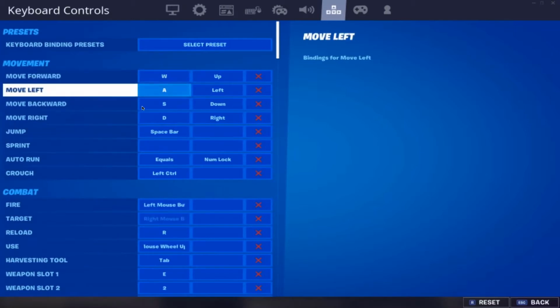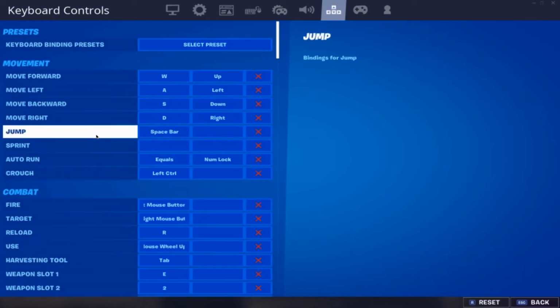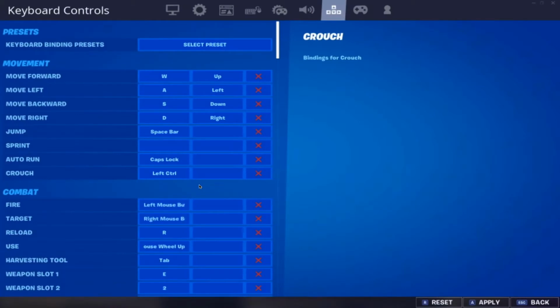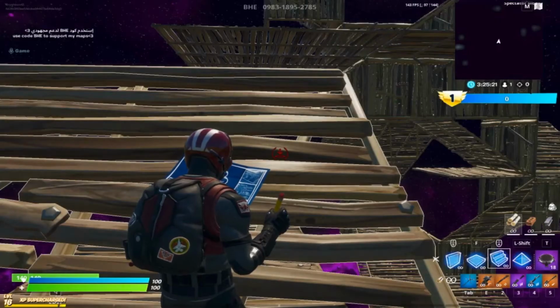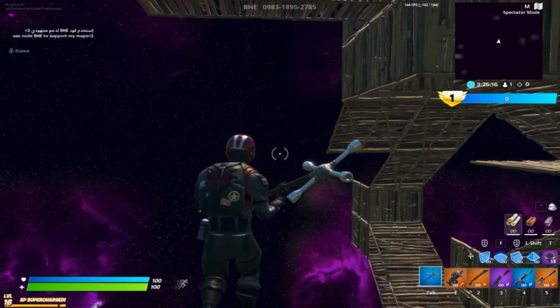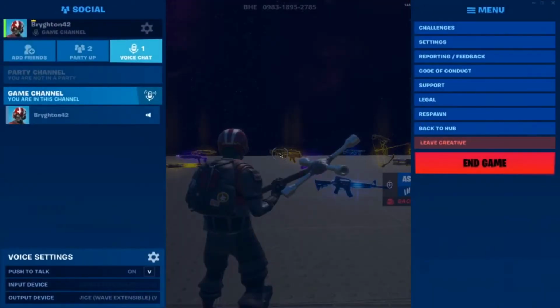As you can see, we have my normal keybinds right here. Almost everybody has this by default. So crouch, you can see over here. You can turn your auto run to your num lock. So caps lock and num lock are two different things. I keep mine on caps lock, so I'm just gonna clear that, keep it on caps lock. That means when you're running, say if I'm running, I just hit caps lock and it turns off. So it is pretty good.